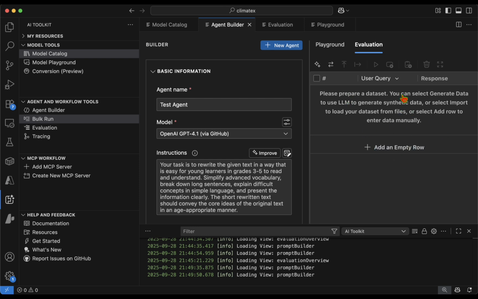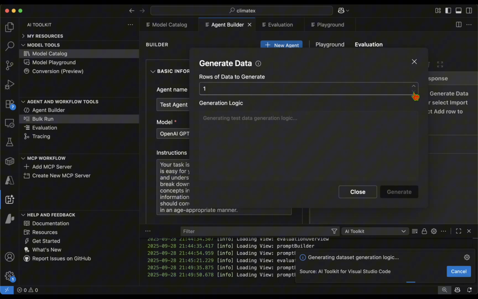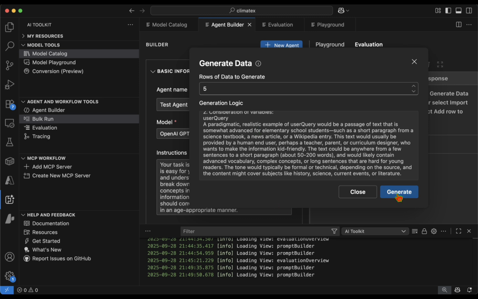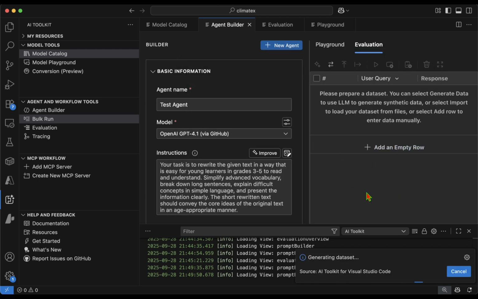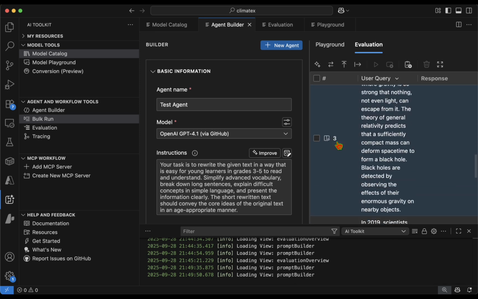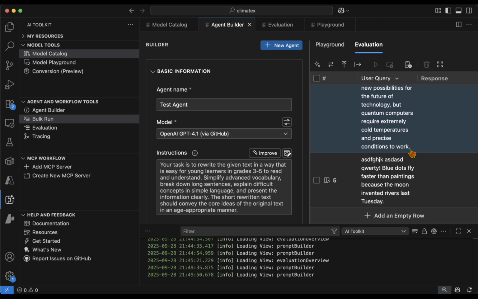We have to prepare the data set, but then if we see here, there's the option to generate data. So if I click on that, I can generate data, number of data to generate. I can increase it to, let's say, I'm generating 5 data, and it's showing us the generation logic, and I can just click on generate and it's going to generate the data set for us in order to do a bulk run. So we can see that this is row number 1, row number 2, and we have 5 rows. We are now ready to do a bulk run.